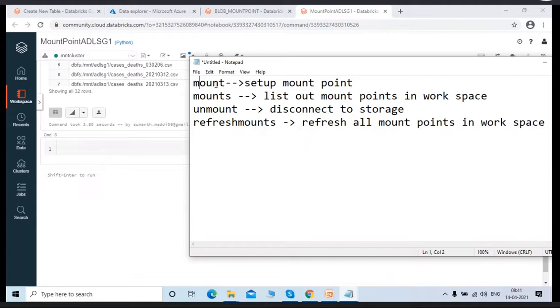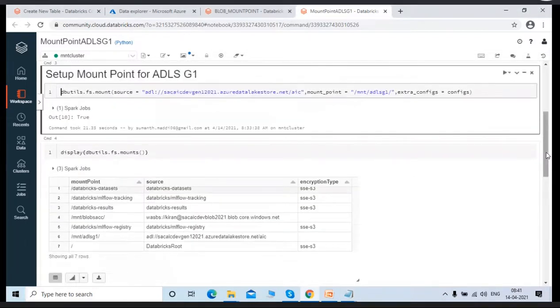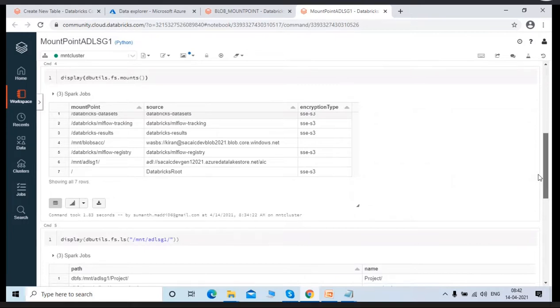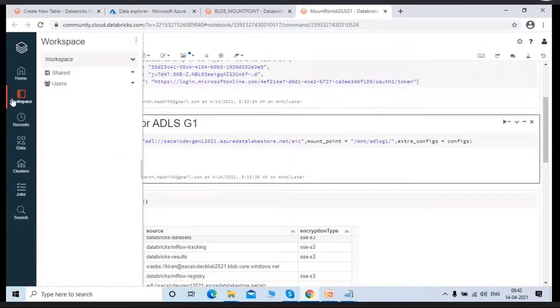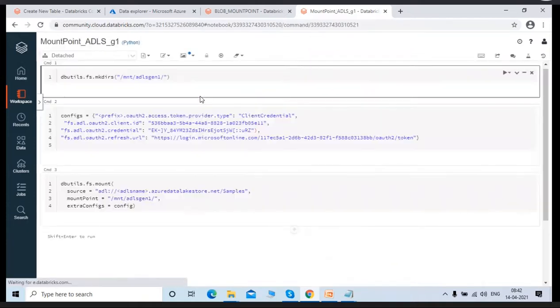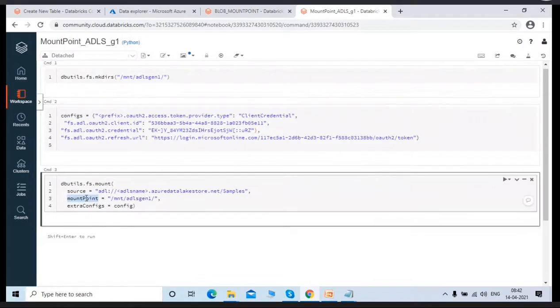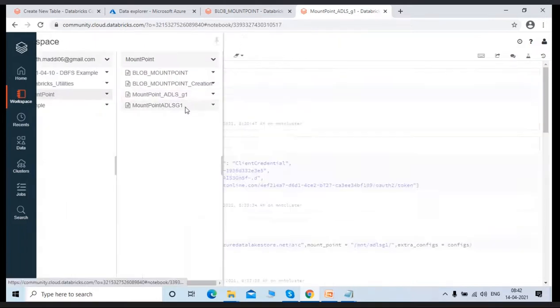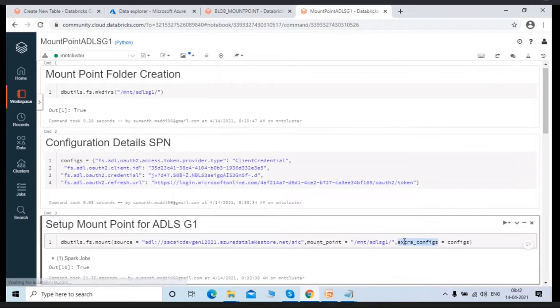This is Python syntax, not Scala syntax. In Scala, the mount point and extra configs are written differently. Here, extra_configs is Python and mount_point is Python, but Scala syntax is different from Python syntax.